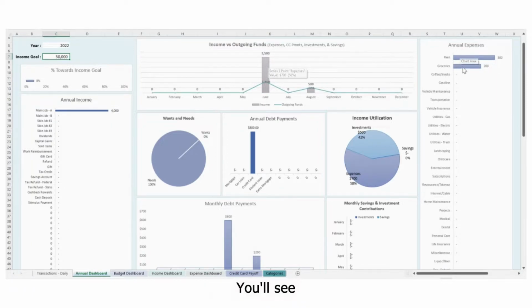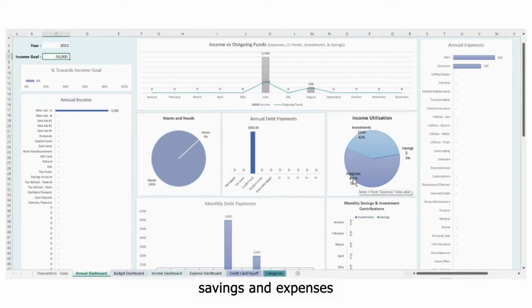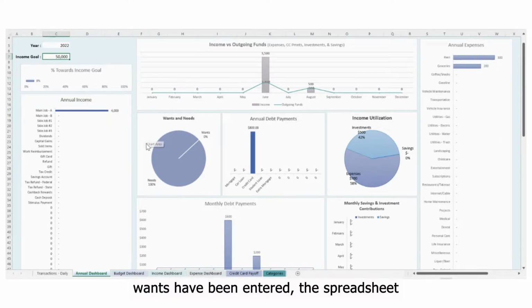On the very right, you'll see your annual expenses broken out by category. In your income utilization, you'll see how you're spending your money. So how much is going towards investments, savings, and expenses. Here's your annual debt payments graph, and it will tell you how much you've paid towards each category for that year. Wants and needs. So you can see right here that no wants have been entered.